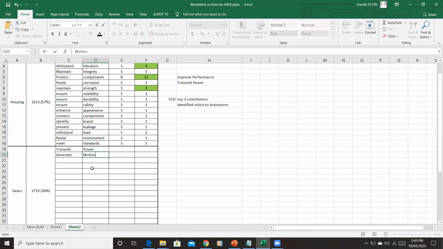Okay, so generate motion. Then for gears again strength, reliability, durability, all these will be there. Yeah, because the gear teeth should ensure strength and all. Yes, so I'll copy these. Transmit power, generate rotation. Gear rotates, so instead of motion, generate rotation.